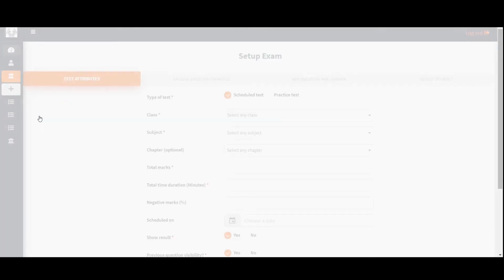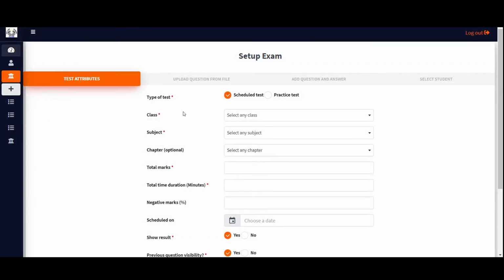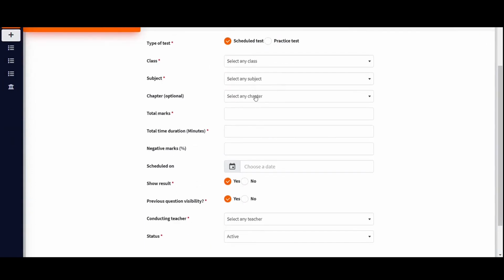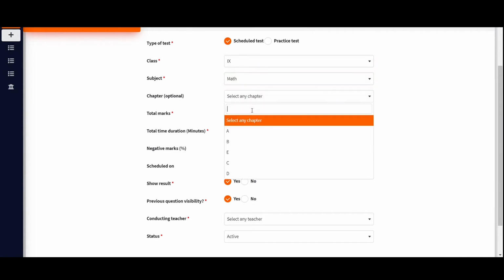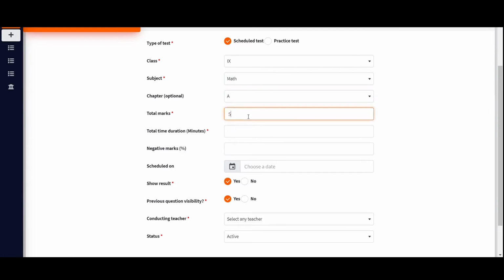Now you will land on this test attribute page. There are a number of fields to fill in, like the first one. Choose whether you want a scheduled test or a practice test. Practice test is solely for the students to practice, whereas the scheduled tests are going to be evaluated by the teacher. Next, you have to select the class, subject, date and time and other details.